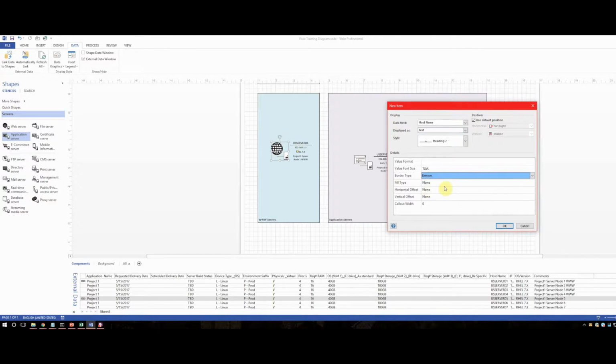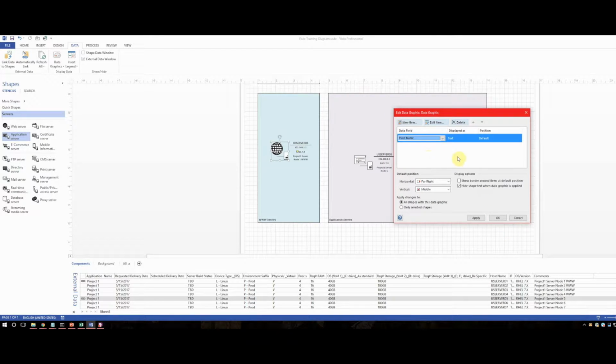We're going to leave the border type. We're not going to do any horizontal or vertical offset because we're just going to leave it centered. If you do a vertical or a horizontal offset, you can push the text over to the left or to the right. I've noticed sometimes if you push it to the left, it'll push it up against the icon itself, and that starts to look a little messy. And I haven't quite figured out how to move that over. I can't do it from the shape data, and I'll explain that in a minute. So I'm going to say OK.